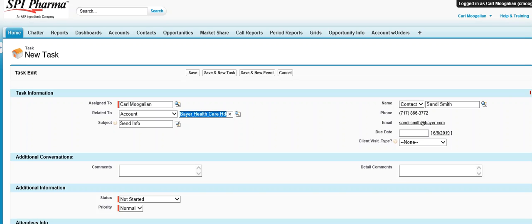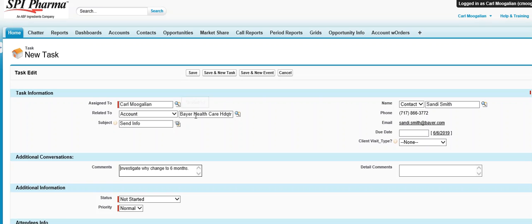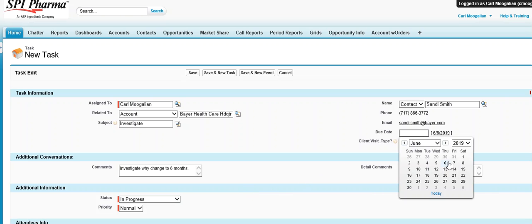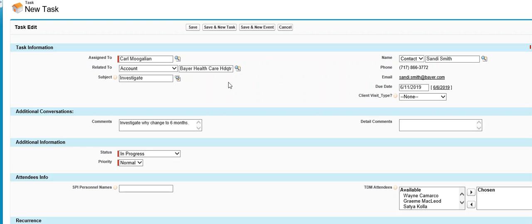So I'm going to save that and create a second task. And this one is investigate why change to 6 months. So these are action items or reminders. So you're going to remind yourself. You don't have to put the company name. So here is the company, and you want to investigate. You use the subject matter based on what it is you want to do. Why change to 6 months? You put this as in progress. The due date, you can say when you want it due. Okay? This is a task for you.